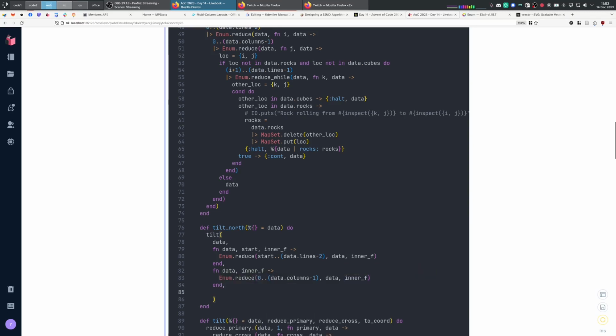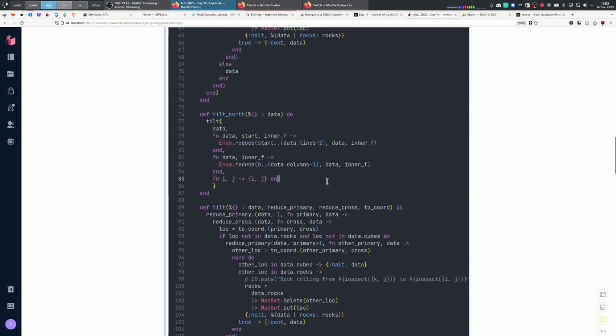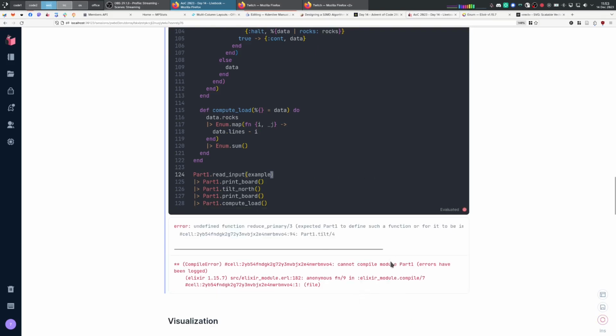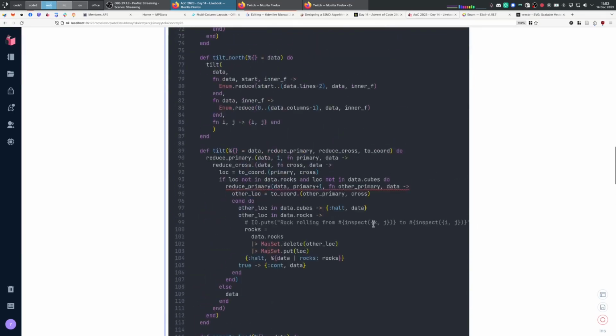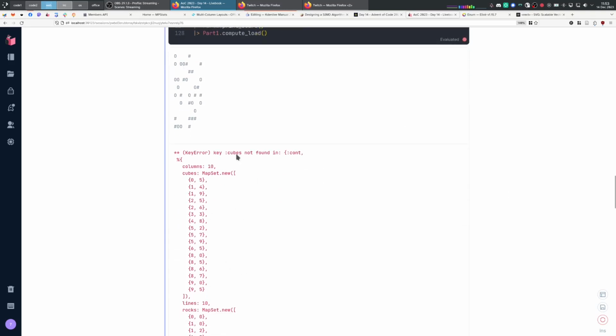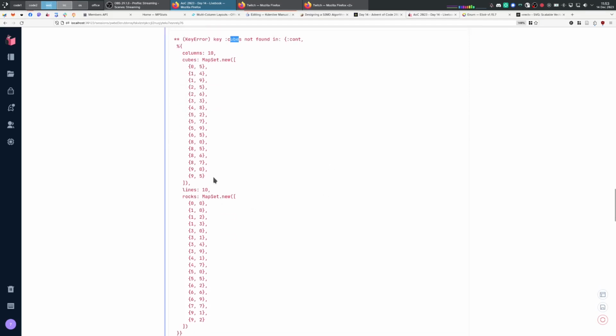Okay, and finally we need two coordinates. Two coordinates takes, in our case, an I and a j, and it just returns I and j. This is it. Now if I run it, it should eventually return 136. But it doesn't because undefined function reduce primary. Right, it's not a function, it's a closure. Key cubes not found in cont. So I screwed up passing the accumulator somewhere.